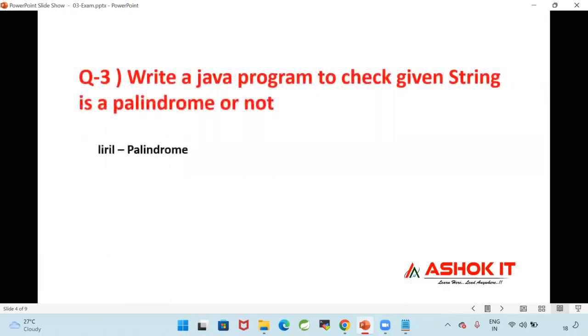Then we have seen how to write a Java program to check whether a given string is a palindrome or not. What is the meaning of a palindrome? If the reversed string is equal to the original string, then that is called a palindrome. For this also we have done it in multiple ways, right? I have a string, I converted that string to a StringBuffer and reversed it. If my string is equal to the reversed string, then that is called a palindrome.